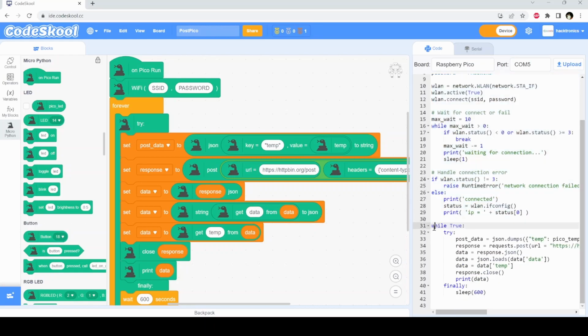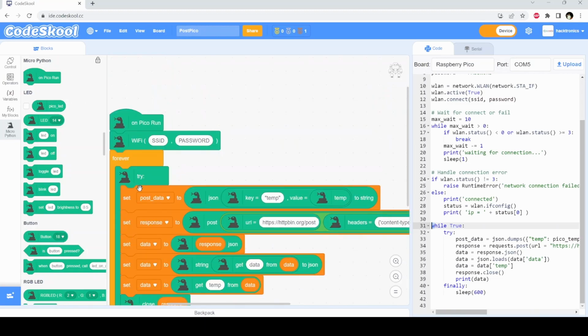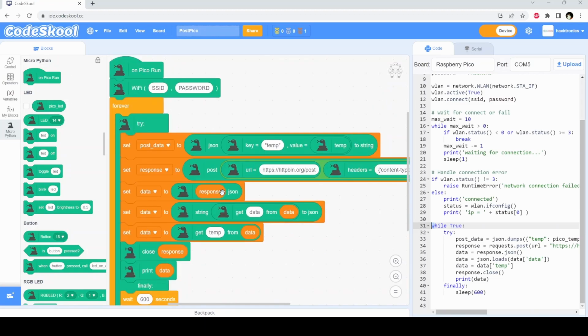Now in a forever loop, I'm reading the temperature and posting it to some website. And I'm getting that data from the website, parsing it and displaying it, and then I'm waiting for 10 minutes to again post the data, fetch some data, parse that data and display it.